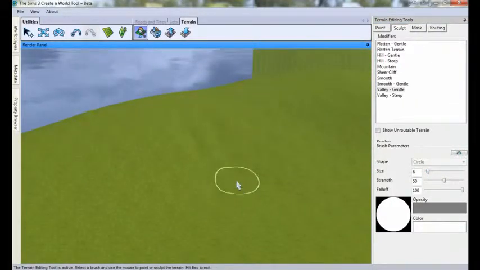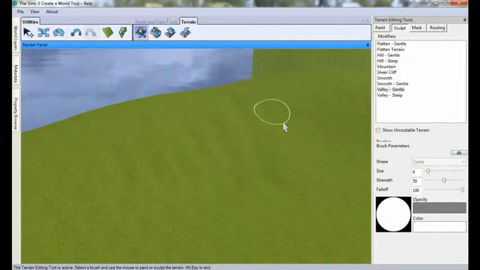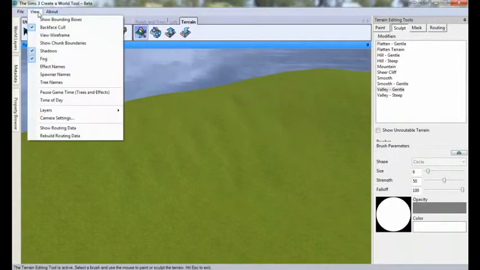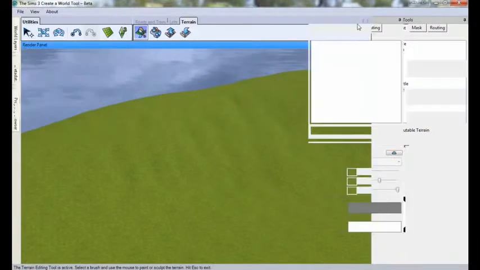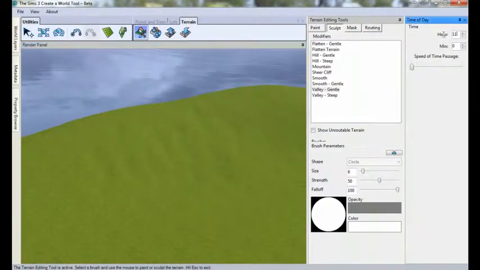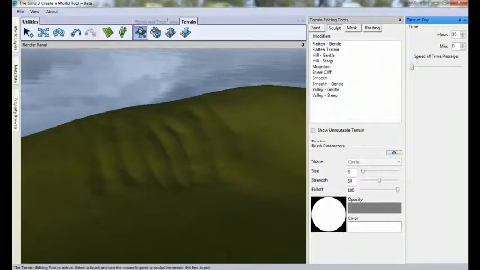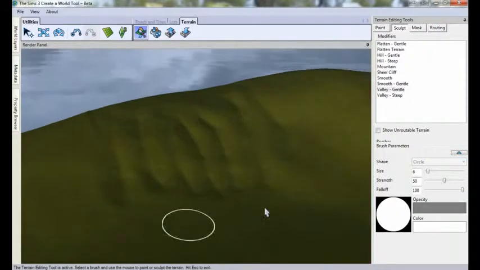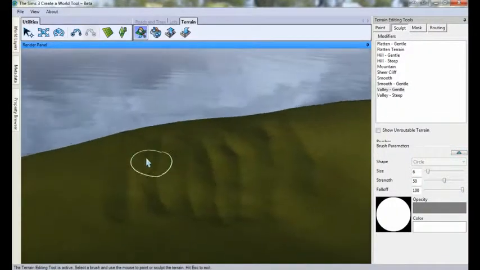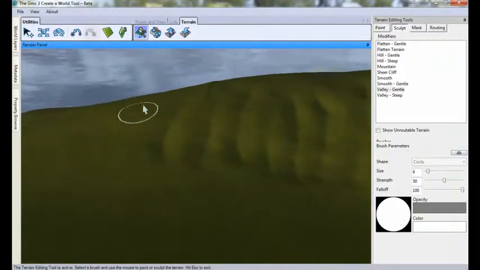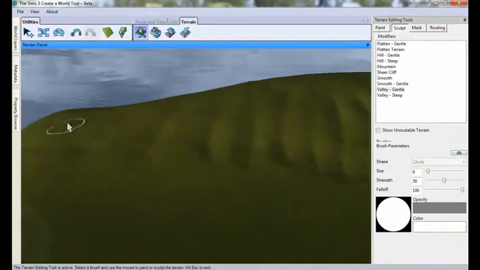And then basically you carve out grooves in the mountain. The easy way to do this is change the time of day, and you can do this by going to view time of day. And I'll change that to 18. There you are. If you change it to 18, which is 6 PM, you can see the shadows a lot better. So you can see the actual shape of your mountain.